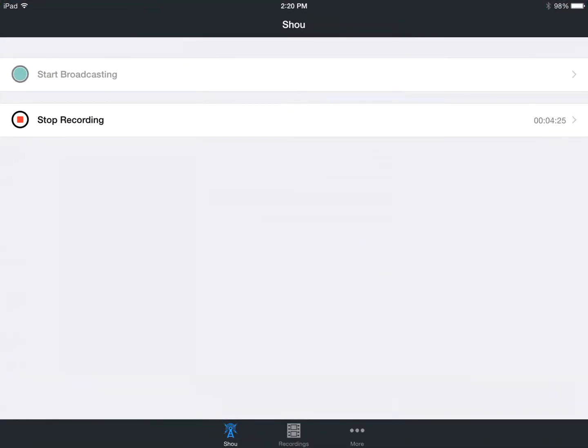When you get in here, you can record, and you can broadcast like the Xiao website. Right here you can say stop recording or start recording, and you can stop it by pressing that again. Then you go to recordings, and after you finish recording, it'll be right here. You just click on it and then push save to camera roll.